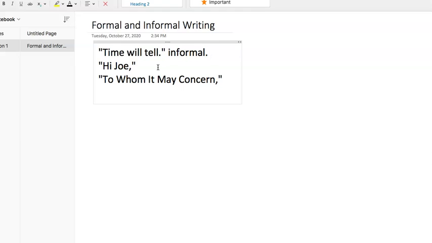Okay. As far as starting a letter off, in most cases, something like "Hi Joe," or anybody's name, that would be informal, right? Where "To whom it may concern" would be much more formal.